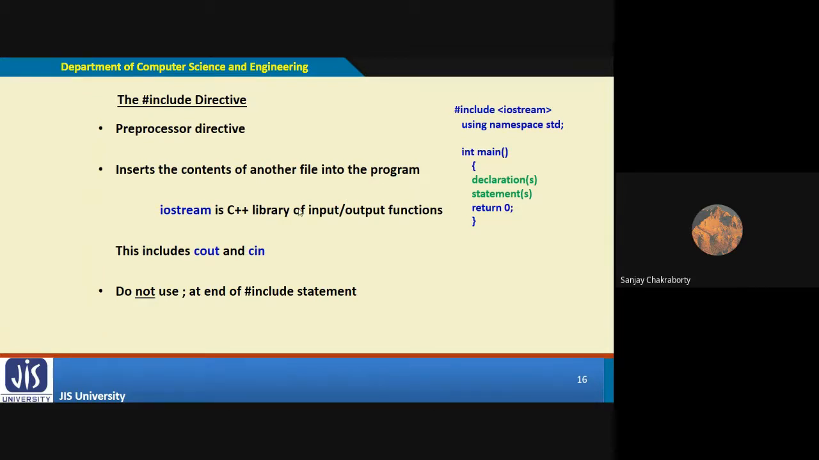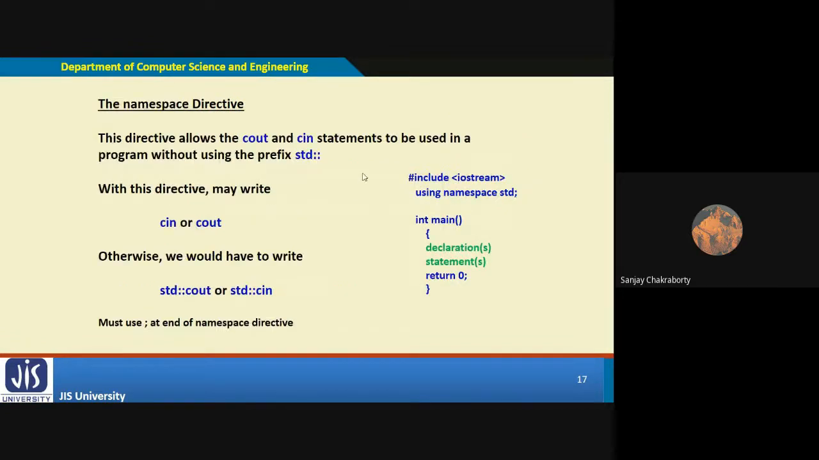Now, the next thing that I need to tell you on the namespace directive is that this directive allows the cout and cin statements to be used in a program without the prefix std, and with this directive you may write it this way. You don't need to require this one, because if you have included the header file, you don't need to do this kind of declaration.